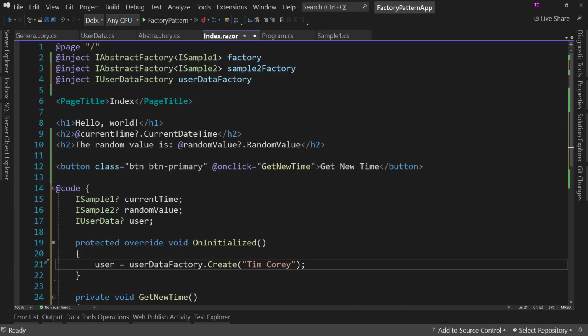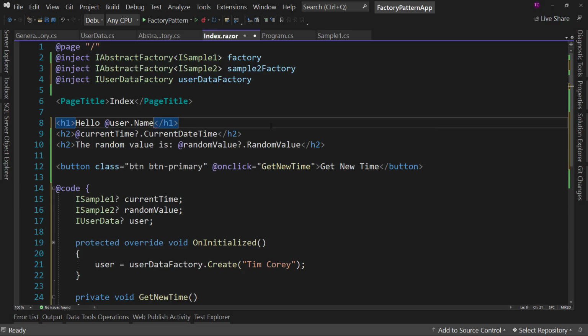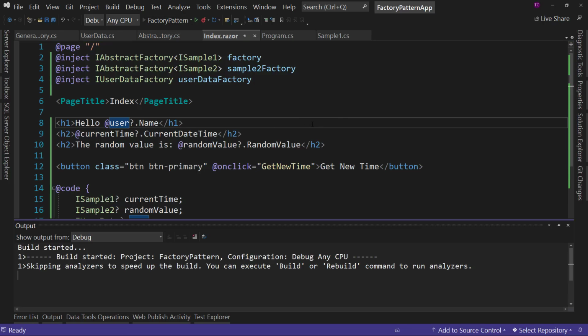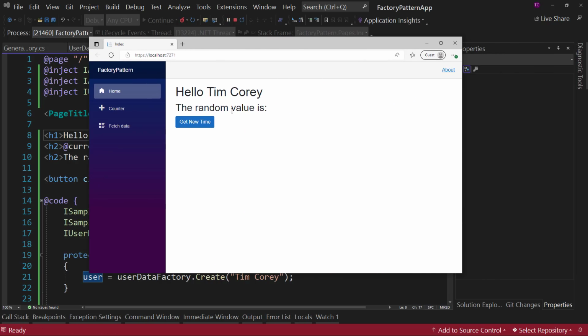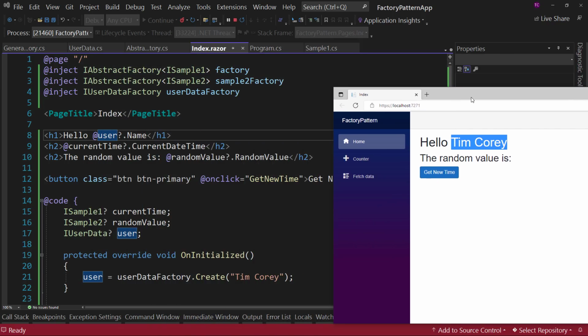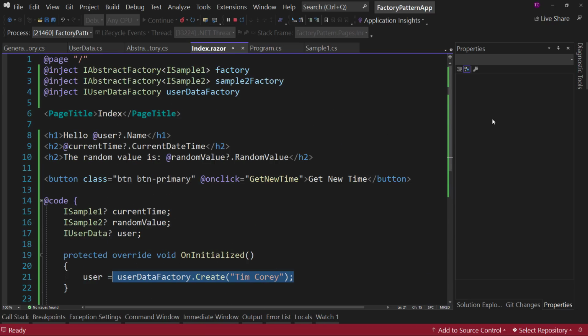So now we can put up here hello at user dot name. All right. And yes, we'll make this do nothing if it's null. Let's run this. Wait for it. And it says, hello, Tim Corey. Because this came from dependency injection, but then was added to based on what we passed in. Every time you pass something in, so every time we do this, we could pass in a different value and get a different instance back with a different name in it.